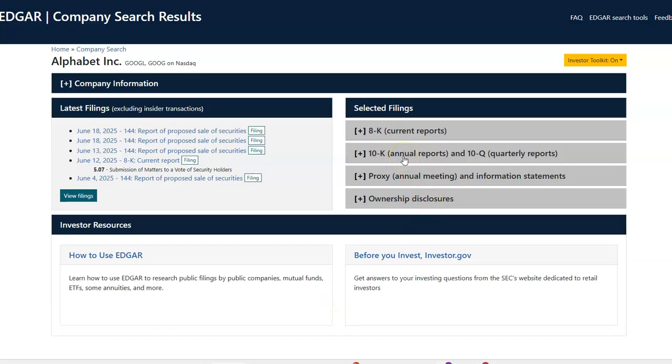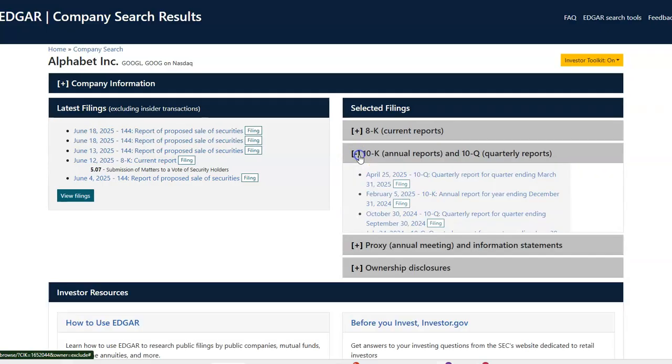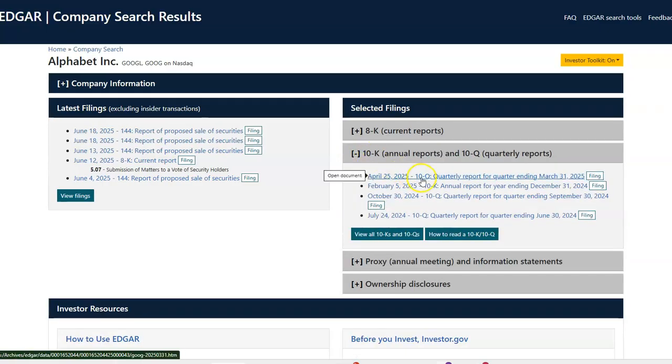Another word for a company's annual report that it gives to its shareholders is a 10K. So I'm going to go ahead and click this plus sign, and I'm going to look for the most recent 10K that this company filed. So this is a 10Q, so this is a quarterly report, but I want annual. So I'm going to go down to this next one. Here's the most recent one, and I'm going to click on Filing.